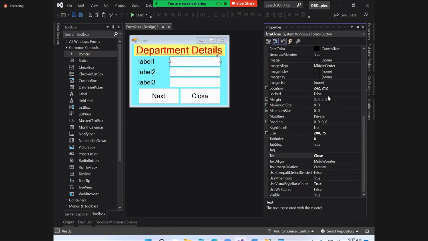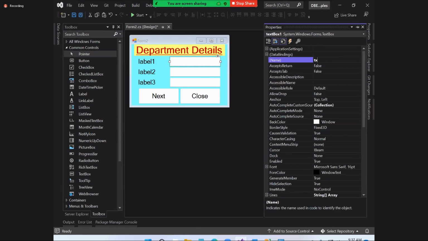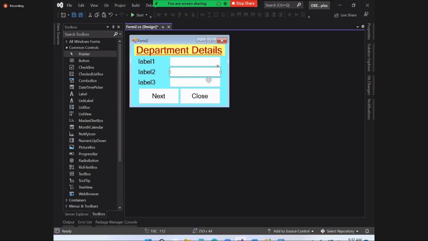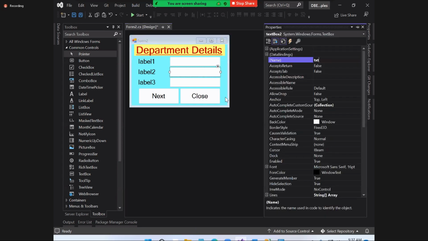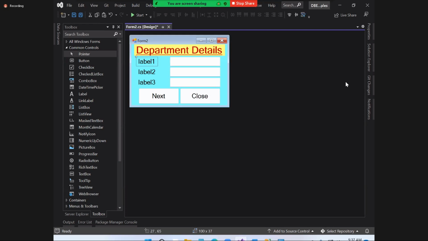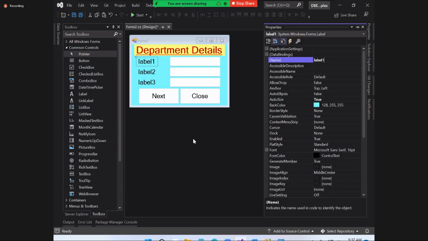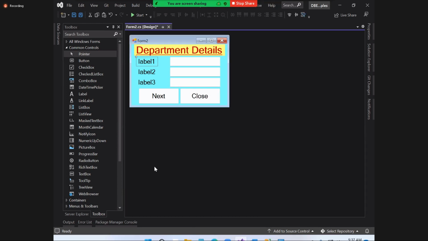And the text boxes. First text box is TXT department number. TXT department name. TXT location. And also labels. The names are label 1, label 2, label 3. Names basically you can leave as they are or change them. Labels we don't use in our code anywhere.